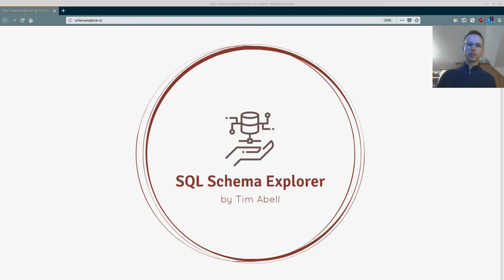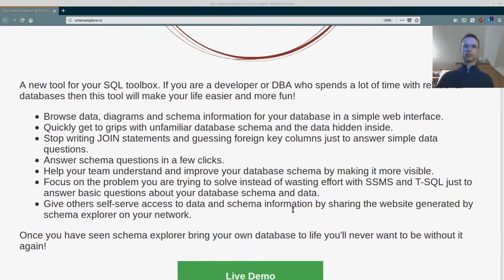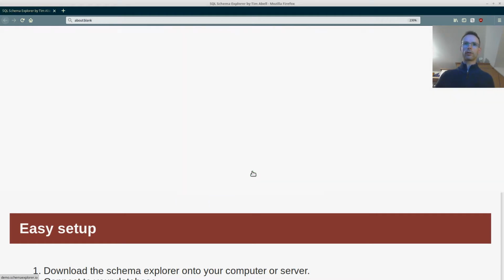Hi, thanks for checking out SQL Schema Explorer, a tool I've created for developers and DBAs like myself who spend a lot of time with relational databases. I'll give you a quick run through now.